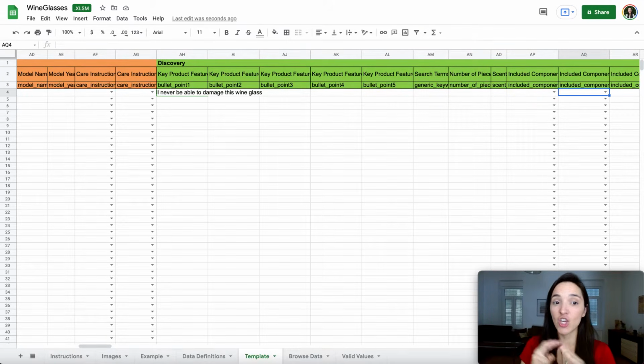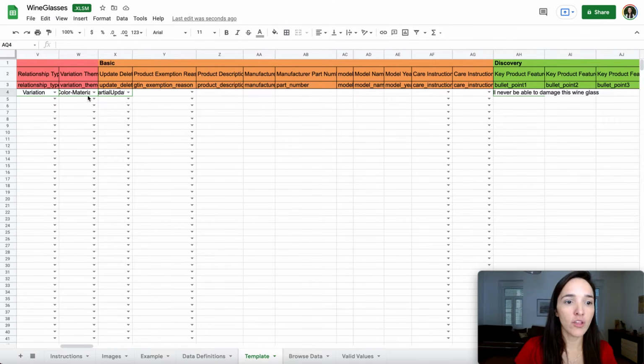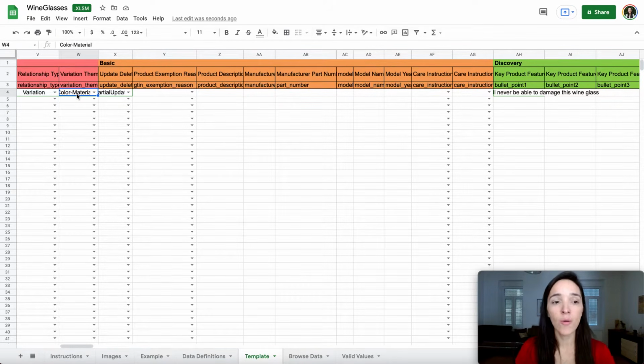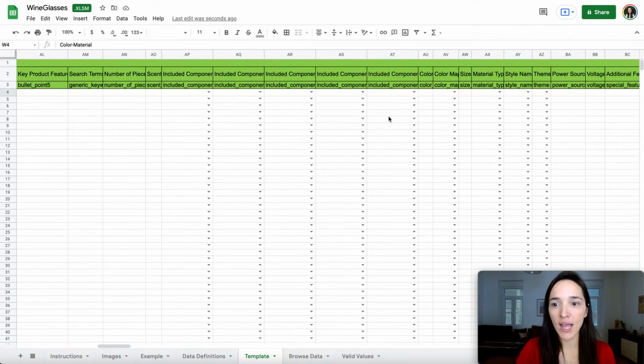Now, the one or two columns that you have to put information in are the ones related to your variation theme. So because the variation theme is color, material, you have to come here and find color and material, and there needs to be a value in that cell. If your variation was item package quantity, then you would not necessarily have to fill out here purple, like the color, the actual color name. And same thing for the material. So just make sure that you definitely have the correct information for the specific variation theme that you chose.